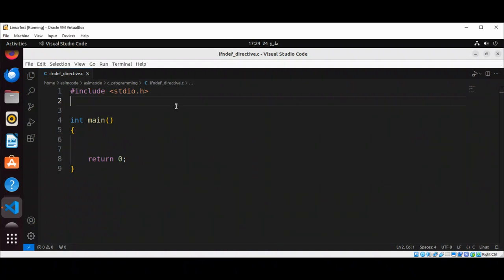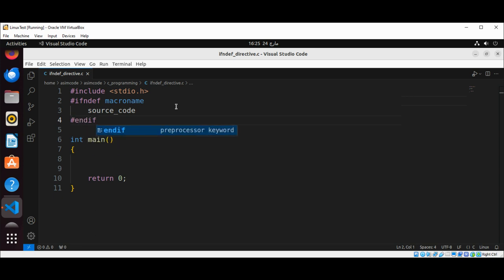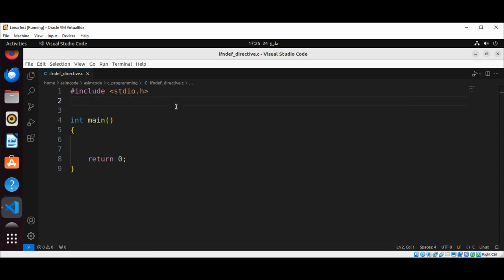In this video, we will learn about the if not defined directive. The if not defined directive checks if a macro name is not defined. The directive uses this syntax: #if not defined, macro name, and then we have here source code, then we have #endif. So this is the syntax.